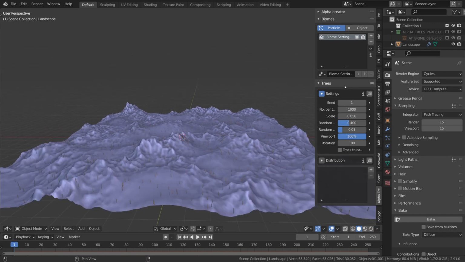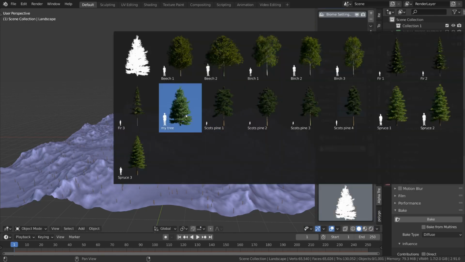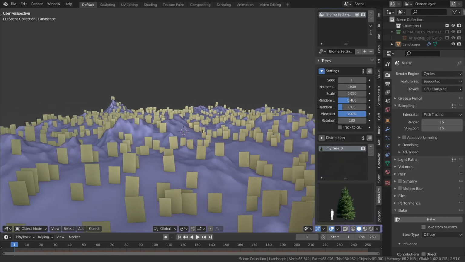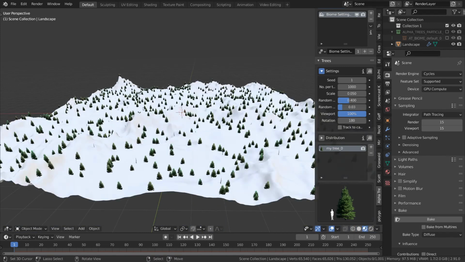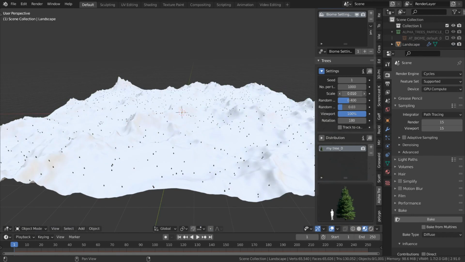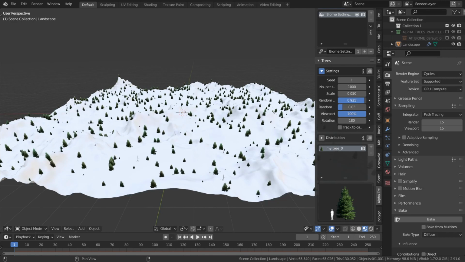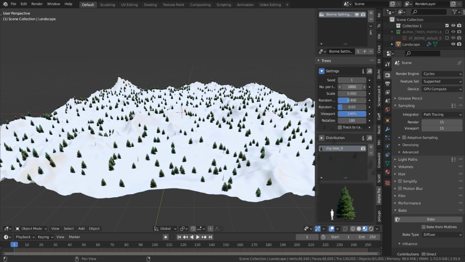Then, to add a tree to our biome, we can click the plus button next to the tree list at the bottom, and then select a tree from the menu. The same material settings as before are present here. To control the particle settings, you can change the values in the Settings tab for things like the seed, the scale, randomization, and even camera tracking.